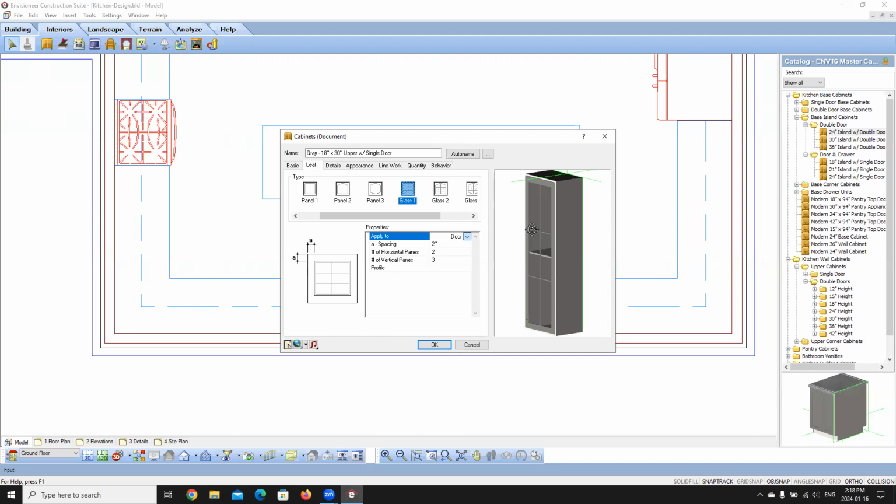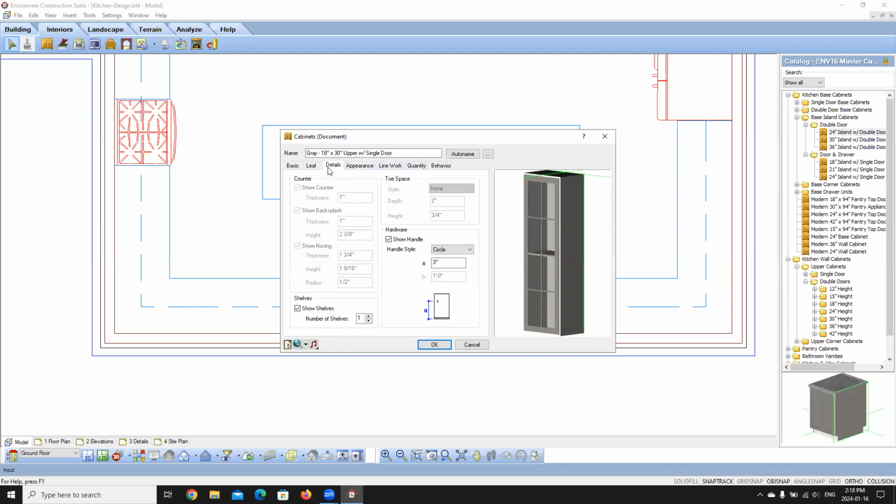We can control a lot of different things here. Right now we're looking at our cabinet and it's showing us 3 vertical panels and 2 horizontal panels. I actually want this to be 4 vertical panels. We're going to add that in. And then on the details tab, I can control how many shelving units I have in here as well. So you can adjust the amount of shelves that you want in your design, again, to match what you need to create. So I'm going to add in 2 shelves.